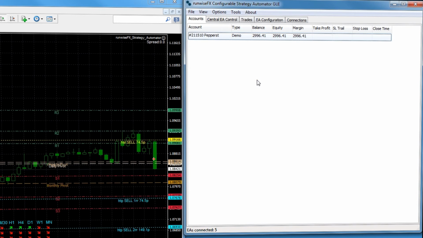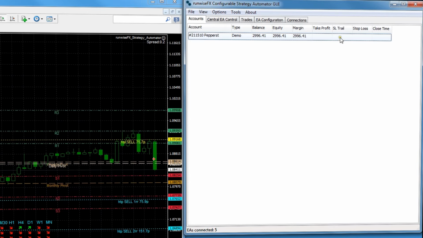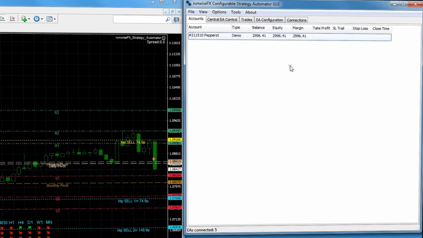We also have a feature where you can have one master account, and then any actions on that master account can be replicated to a variety of slave accounts. You can also set a take profit on the account, so when the equity reaches a particular target, it'll close all trades for you automatically. Or similarly, you can get it to trail all the stop losses when a certain target is reached, or you can get it to close all trades at a particular time. We also have a trades tab as well that'll list any trades that have been taken.